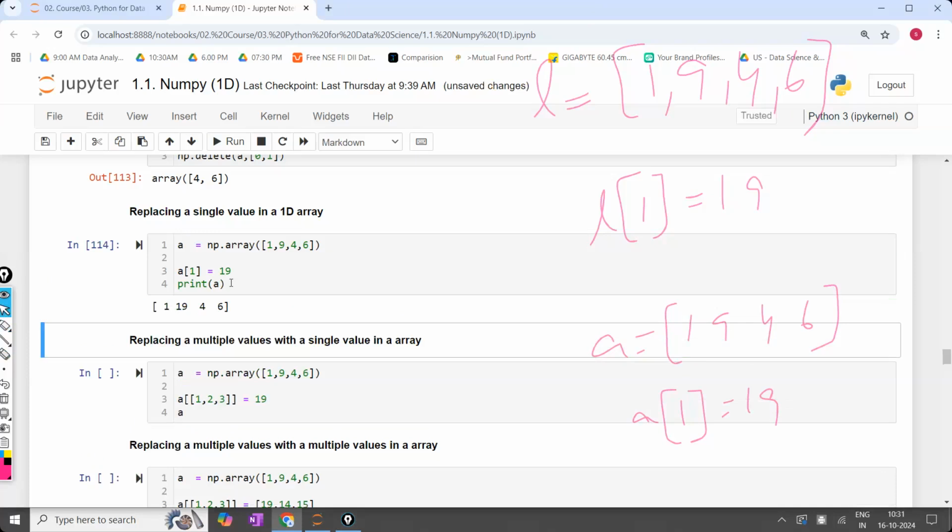Whoever has done those 15 questions, I have given the 15 questions earlier, using the list and everything. You have done that one, right? In that I asked you how to replace one value with another value. Next, I asked how to replace multiple values with a single value. What is that question? How to replace in the list multiple values with a single value.